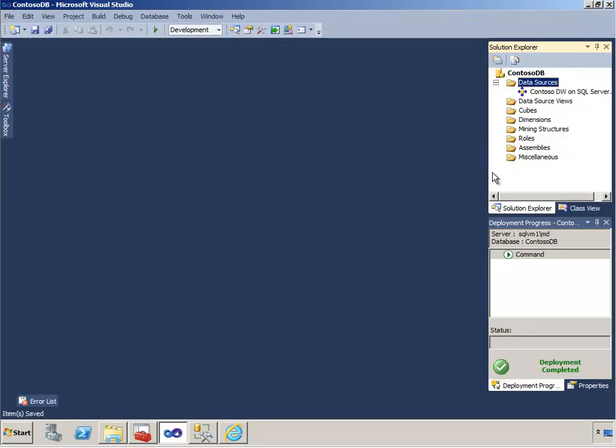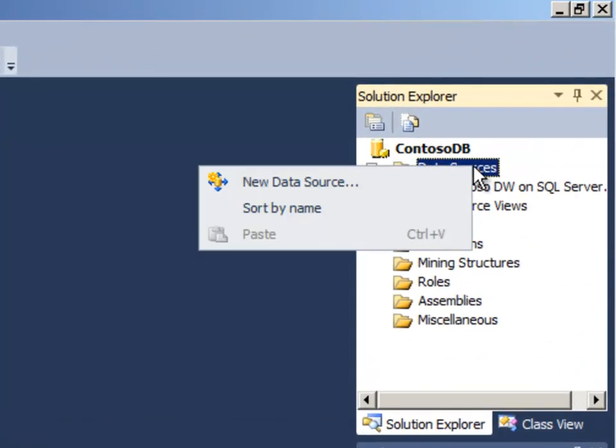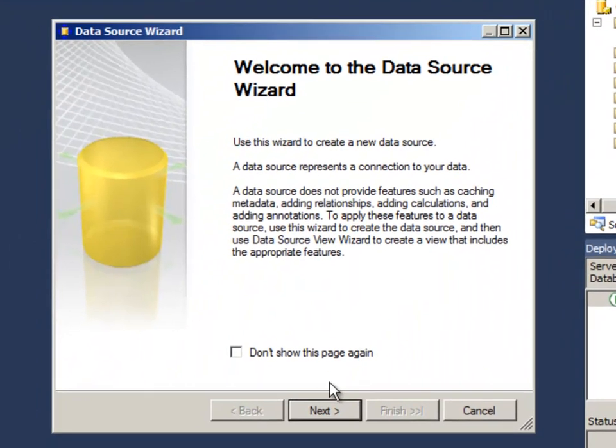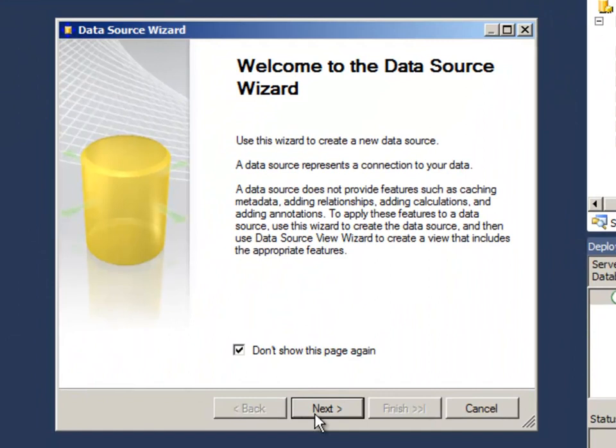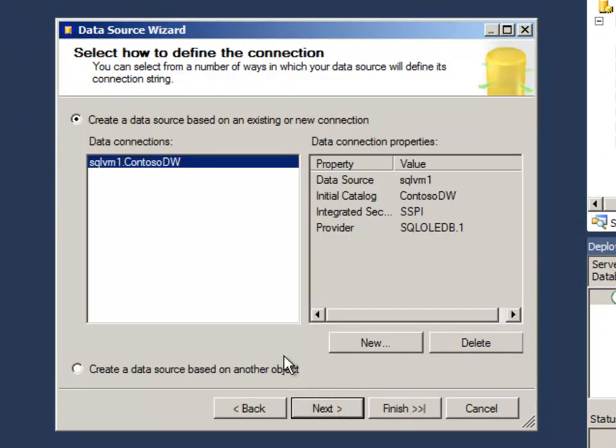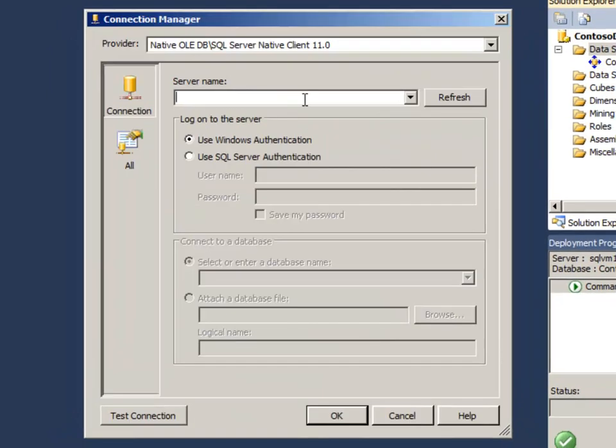Let's go back to our project and actually add that second data source, and then we'll create a data source view using both of these. If I again right-click on my data sources and click New Data Source, I come to the wizard. I'm getting tired of the wizard, so I'll tell it I don't want to see that again. Then I land on the same dialog box I had before. I don't want the same data source again, so I'll click New. On this dialog box, it's the same process as before to define the data source.